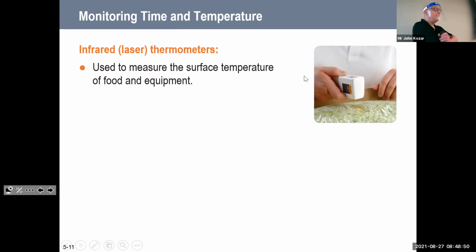We also have laser thermometers, infrared. Did y'all have temperature checks in high school during COVID? Okay, so that was an infrared thermometer usually, unless you had a really high-tech camera.